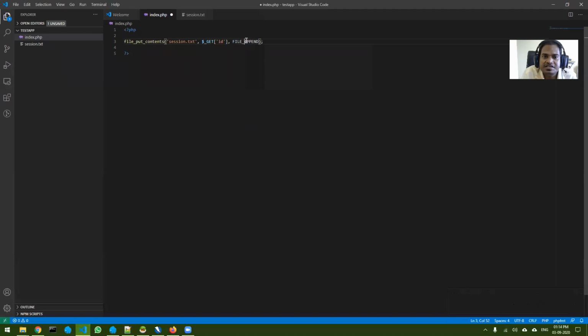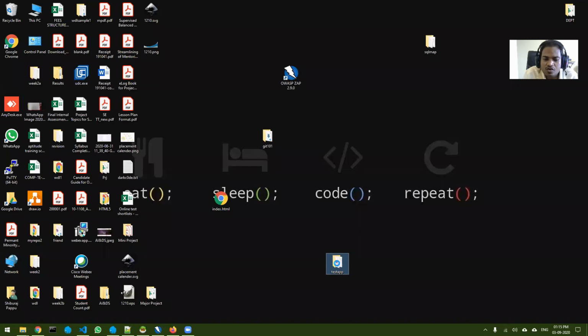Okay, so that's it. This is the only thing that I require for this particular server. I save it and let's see what happens. But before that I have to now start the server. To start the server I will go back to this, open Git Bash here.